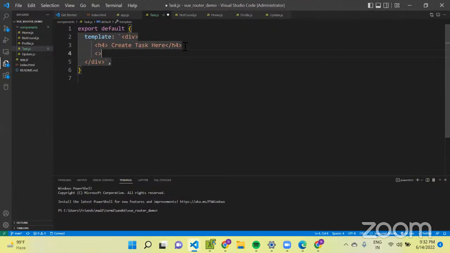And then I will create two input, type equal to text, and write the placeholder as title, and a similar kind of input. And the placeholder will be description.